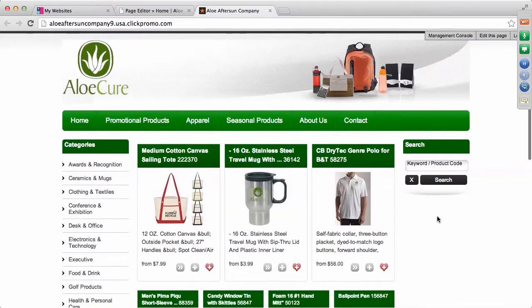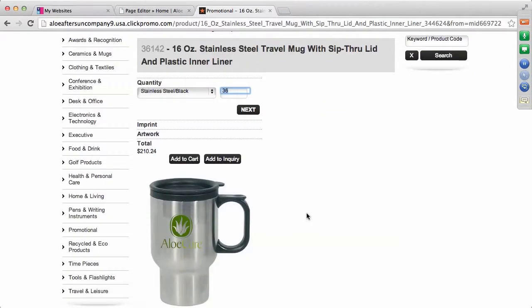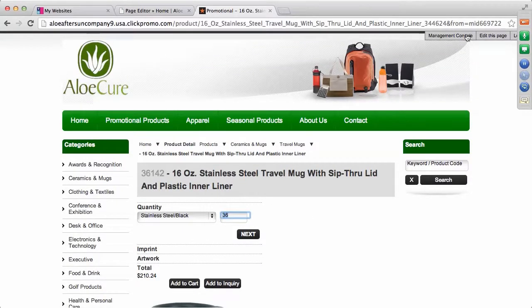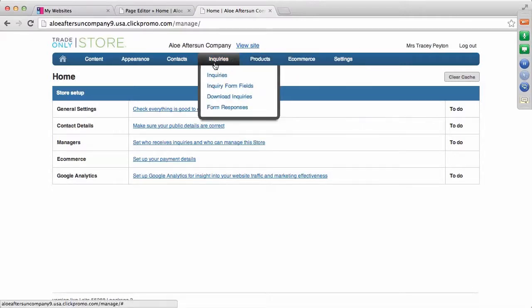So just to conclude what we've covered today, your customer is going to come onto your website. They're going to select a product that they are interested in. They're going to fill out the necessary inquiry or add it to their cart, regardless. Once they submit that cart order or that inquiry, you're going to get notified. Come into the management area of the site, and under inquiries, you would see your inquiries.